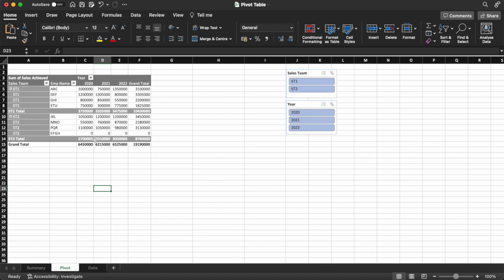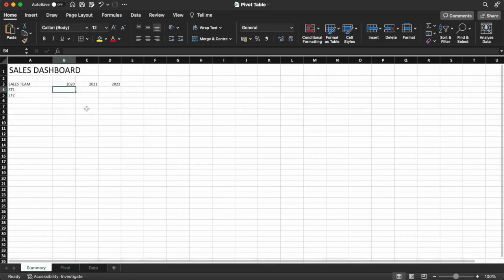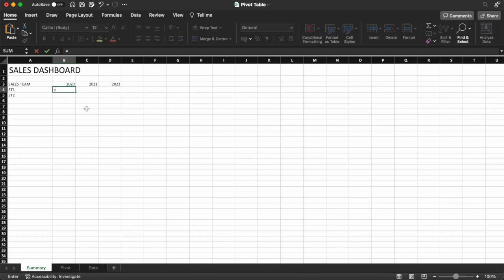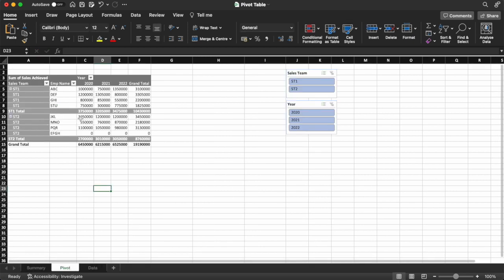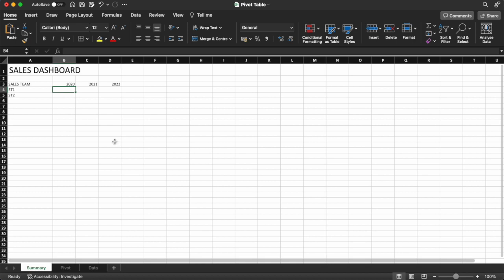But now I want to present this in a sales dashboard. So how do I do that? One way is you can just click equal to and link it to the respective cell where your number is. But what happens if your pivot gets updated with another employee name, or your view of this pivot table changes? Then you'll again have to manually update this link.